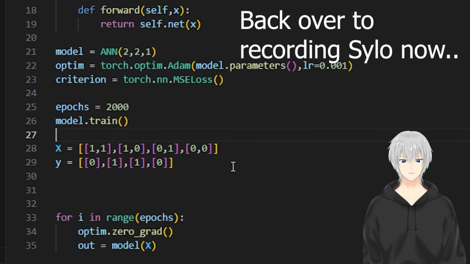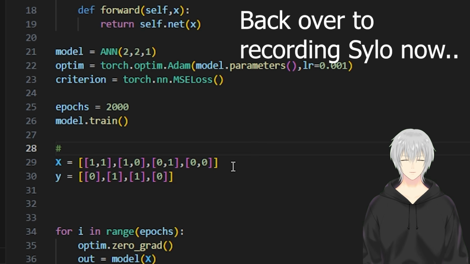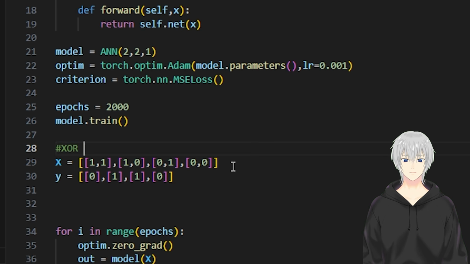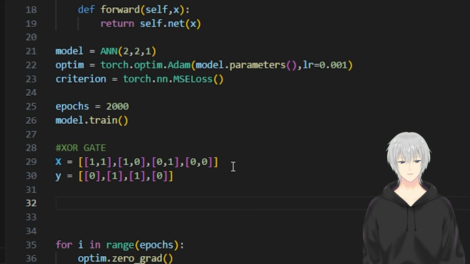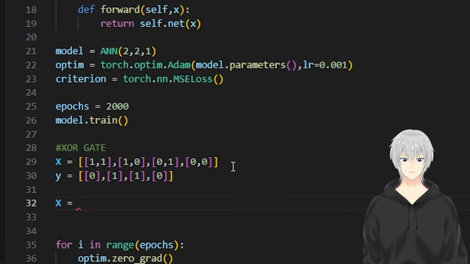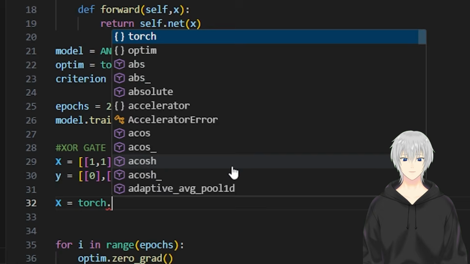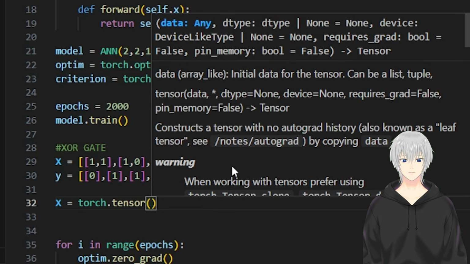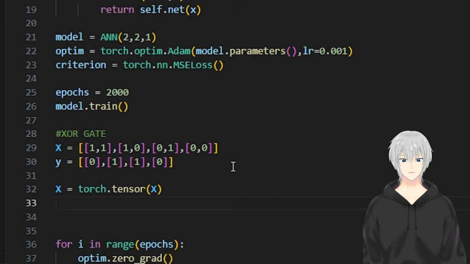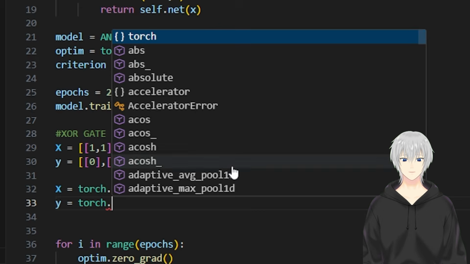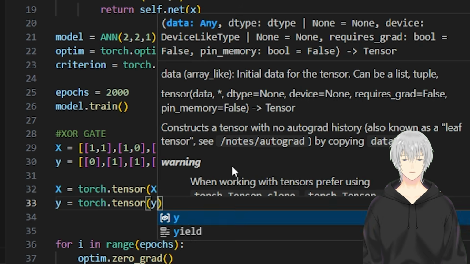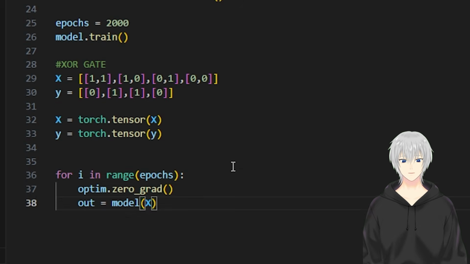So if you guys did not realize, this is the data set for an XOR gate. Now we need to convert this data into tensors. So we are going to do x is equal to torch dot tensor x, and we are going to do y should equal to torch dot tensor y. That's basically it. We have converted our raw numerical data into a dataset.